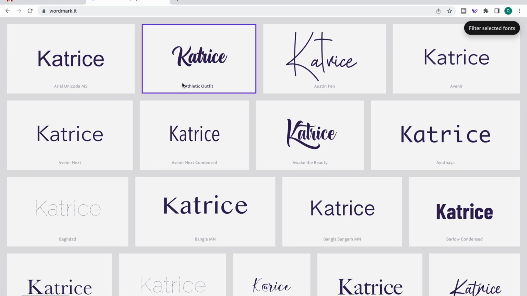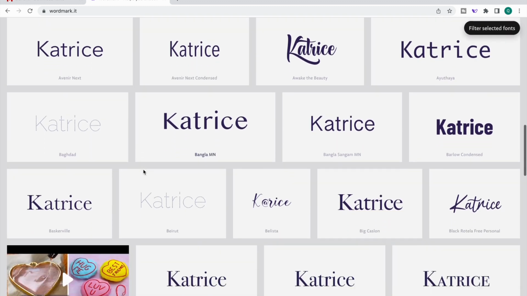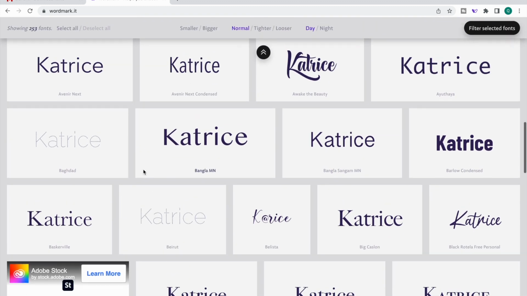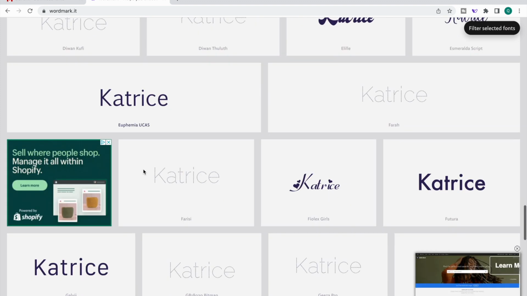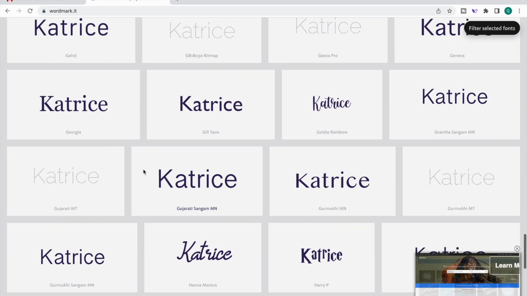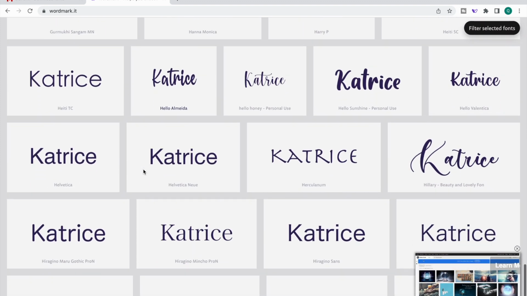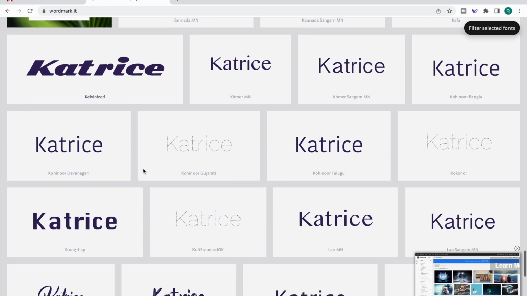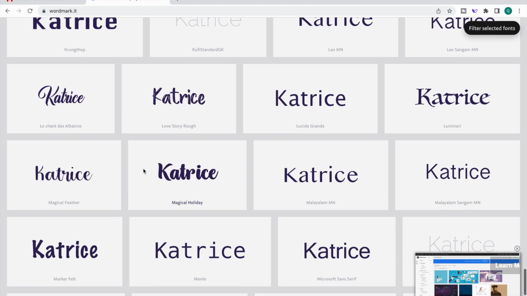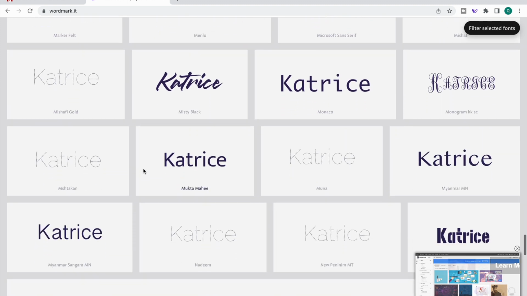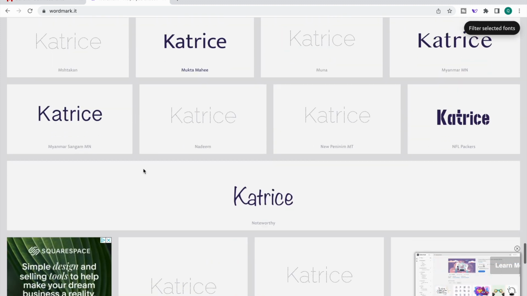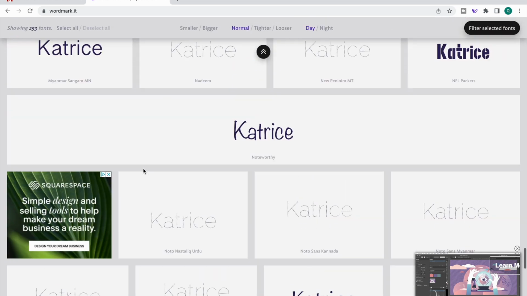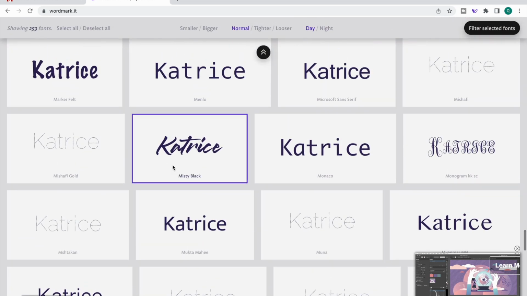Now, as a side note, when you do first start using WordMark.It, you will have to download it as like a plugin on a Chrome browser. That's the way that it is able to recognize all of your system fonts and all of your downloaded fonts. So when you get that notification, don't be alarmed. That's what you're supposed to do. Just go ahead and download, install, whatever you have to do to be able to choose all of these amazing fonts.